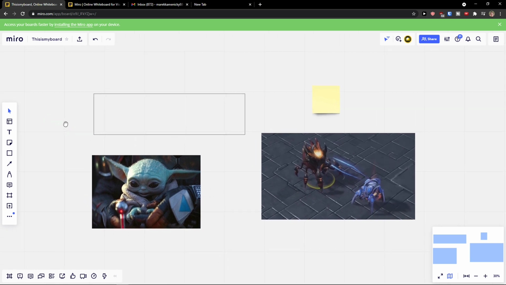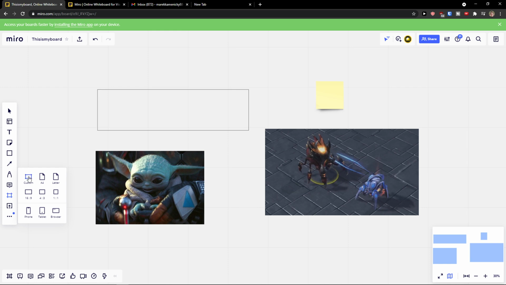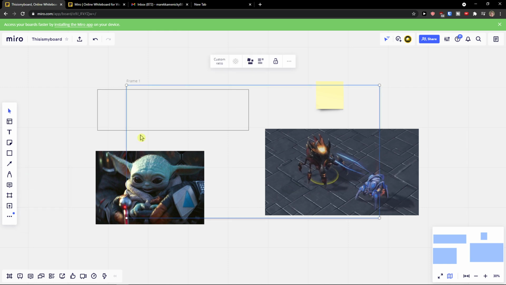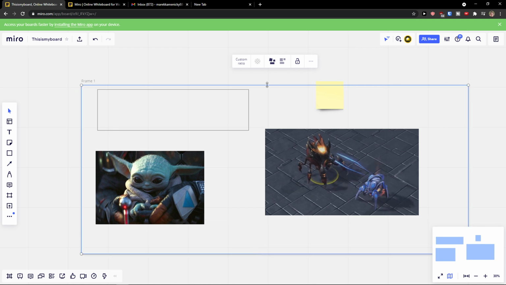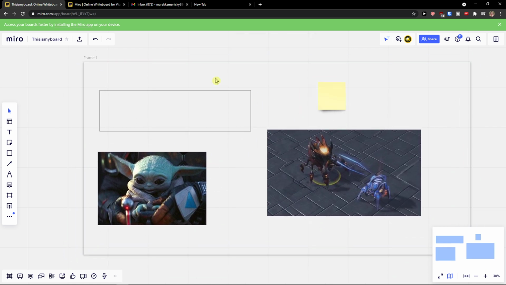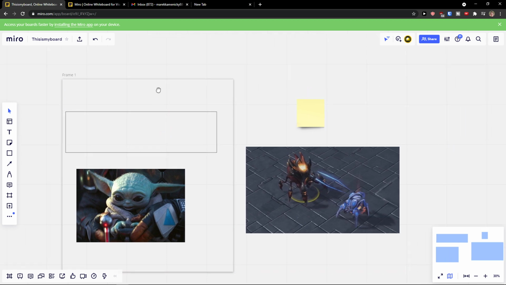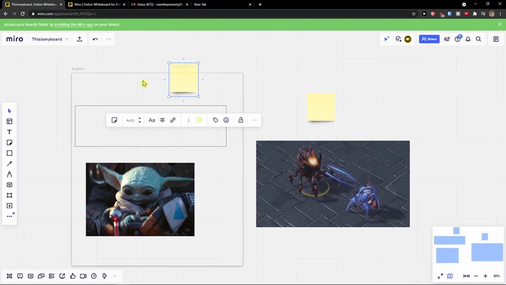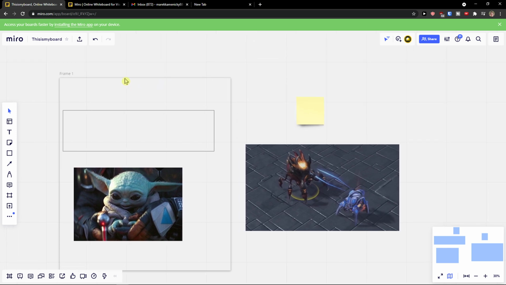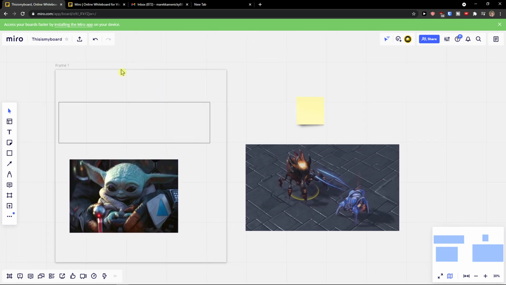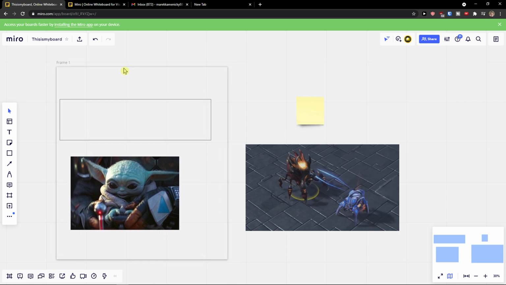Another way to select everything is to create a simple frame on the left side. Whatever is in the frame is going to be directly there, right? If I choose the frame and move it, I'm only going to edit everything that is in the frame.